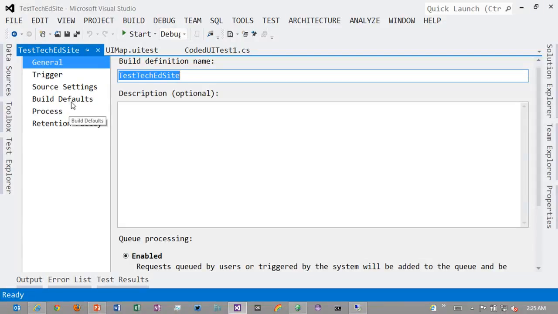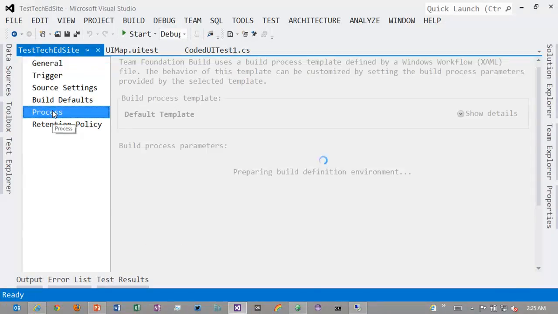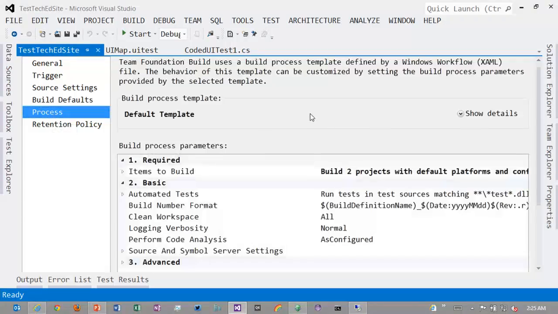So team build basically allows you the ability to compile your application, and then in addition to that also perform additional actions. And one of those additional actions that it can do is run tests also. So all of that is specified in the process definition of a build. Let me quickly walk you through.